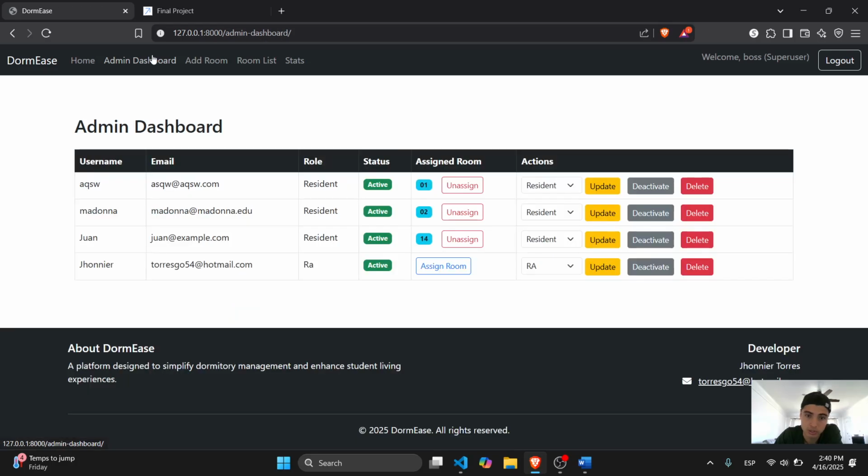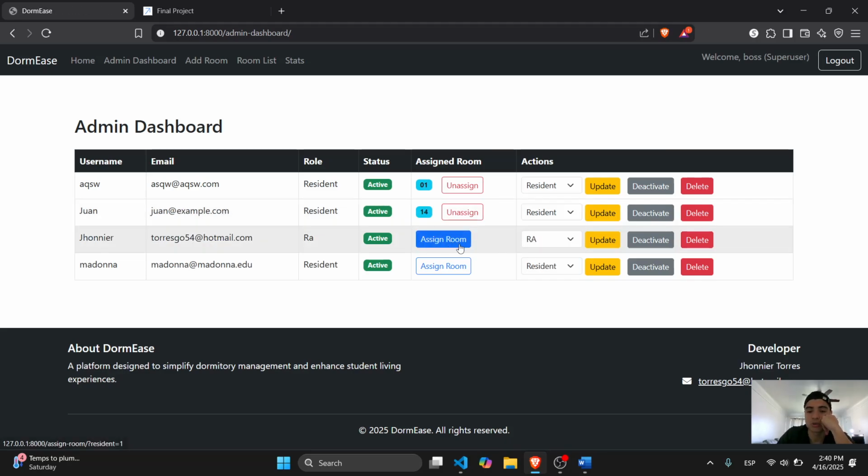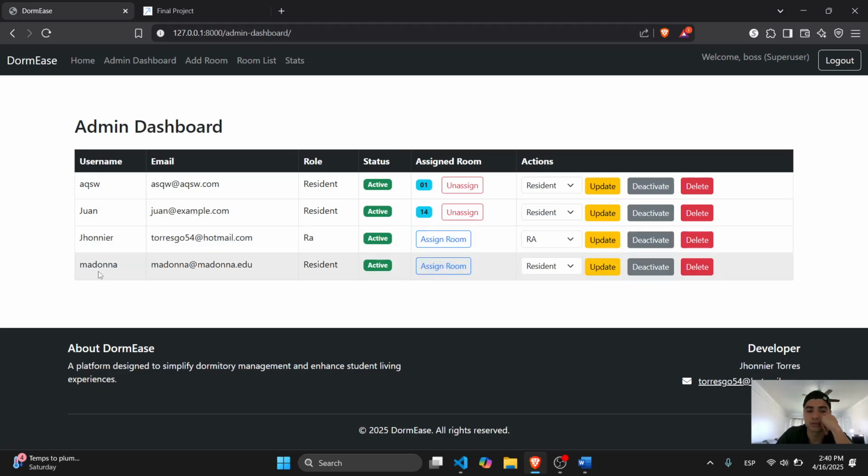We also have in this admin dashboard the option to unassign a room. For example, if I want to say that I don't want this resident in this room anymore, we just need to click on this button that says unassign room. And when we click it, we can see that this user doesn't have a room anymore.